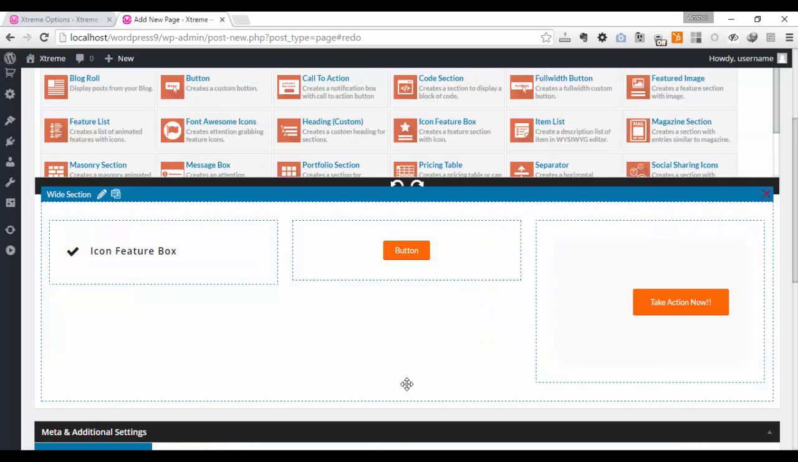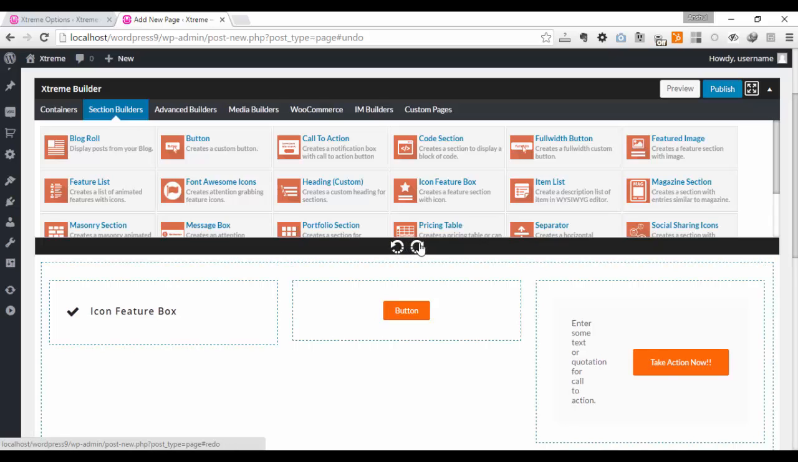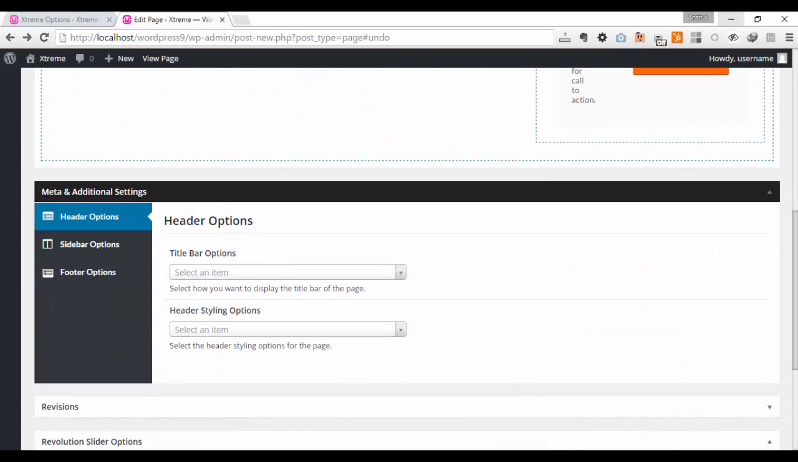Using these two buttons, I can undo and redo whatever changes I made. You can see that if I scroll to the left side of the page slightly, I can see that I also have some meta and additional settings.